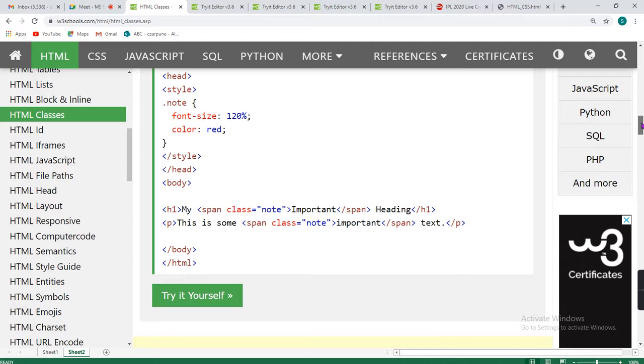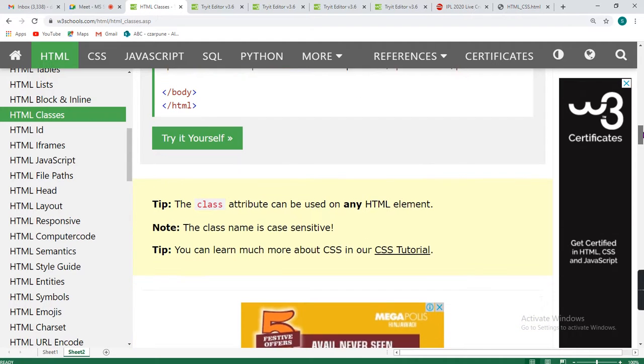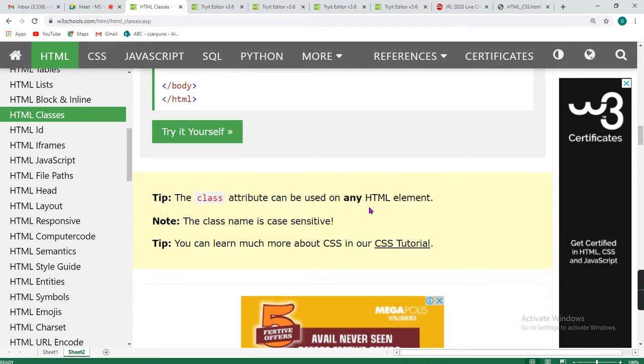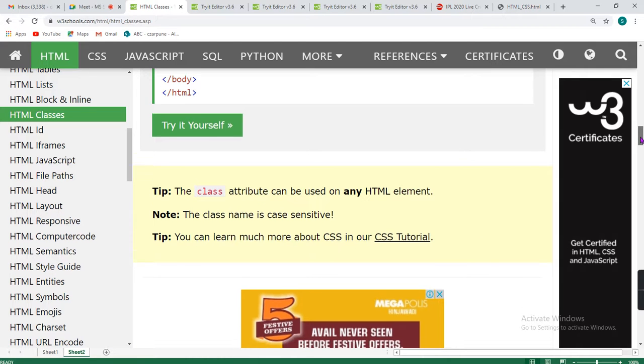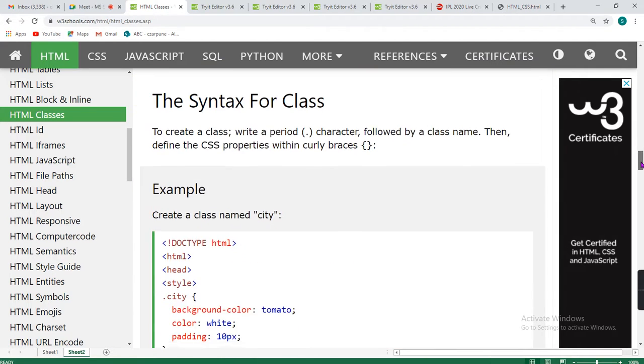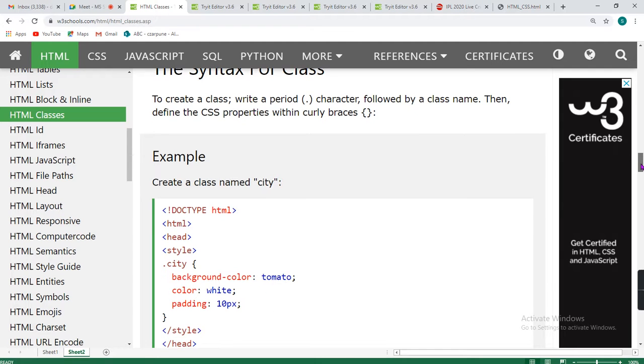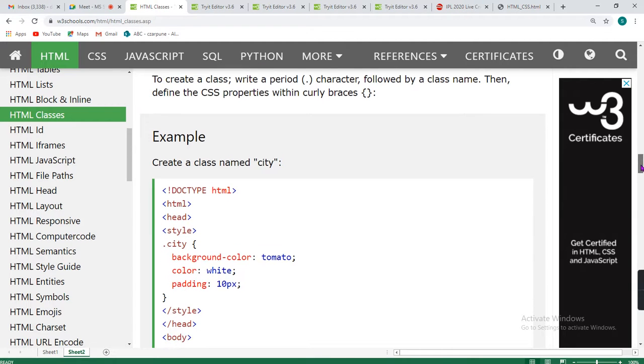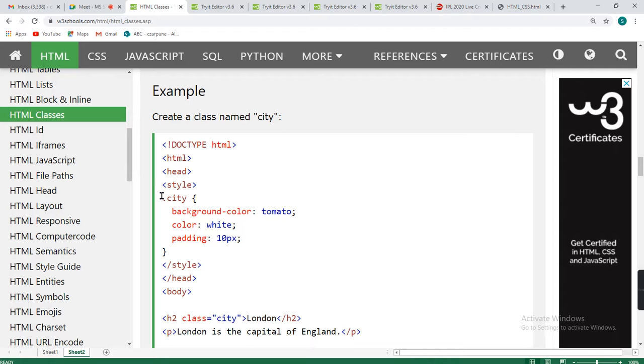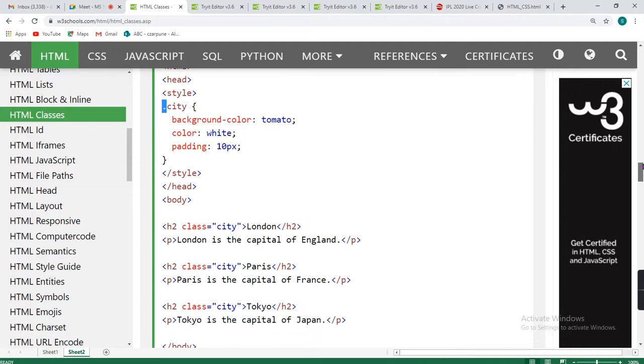Slowly you will understand. The class attribute can be used on any element. The class name is case sensitive. You can learn much more about CSS in the CSS tutorial. As of now, we go slowly. Type of syntax of classes: as I have told you, when we bind the CSS, at that time you need to use the dot.